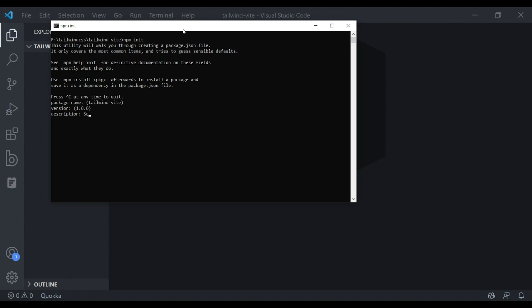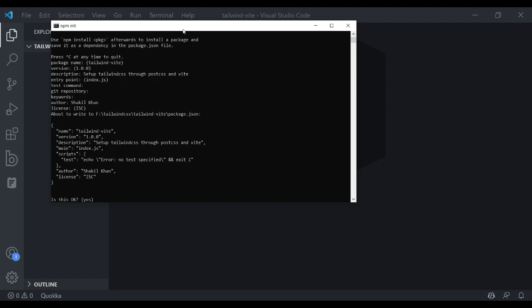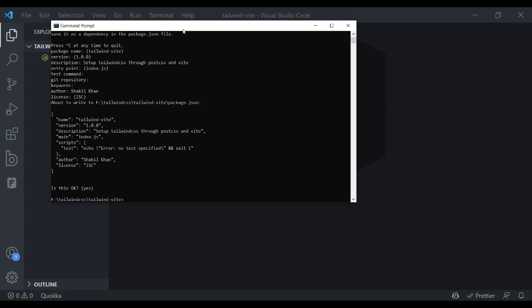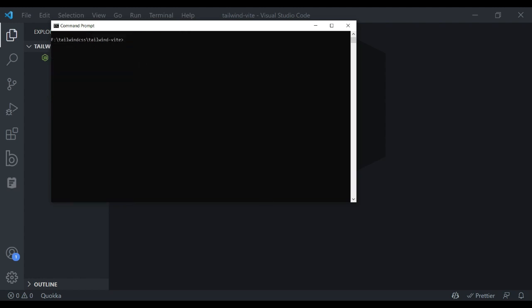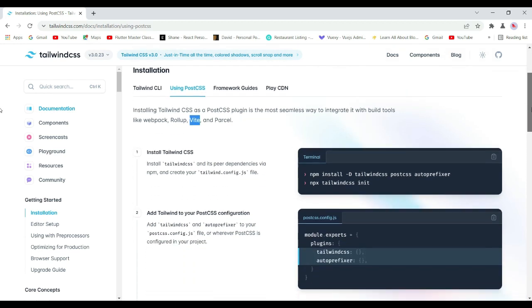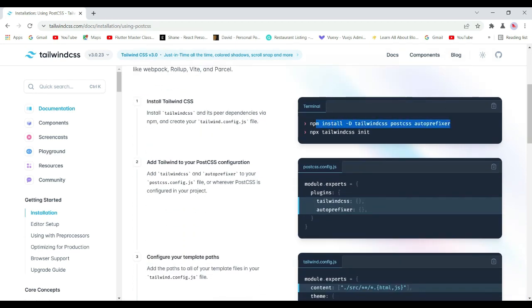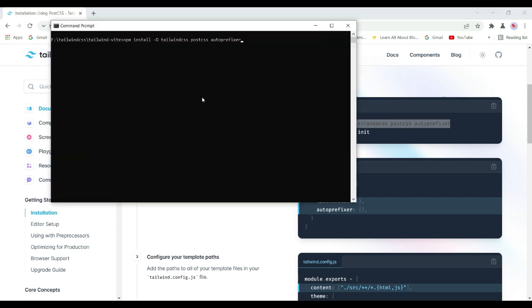We have description, setup tailwind css through PostCSS and Vite. Now enter. We have author Shakil Khan. Is this okay? Yes. Now cls, go to tailwindcss.com, and we have to install these dependencies. Let me copy, paste them here, and we have to install Vite package as well. So Vite, now press enter.